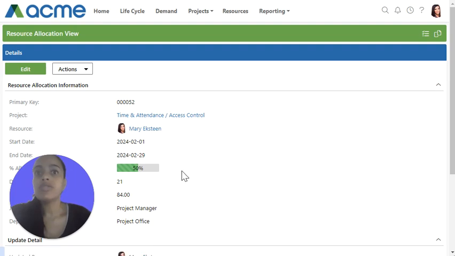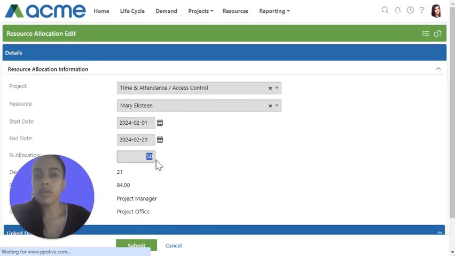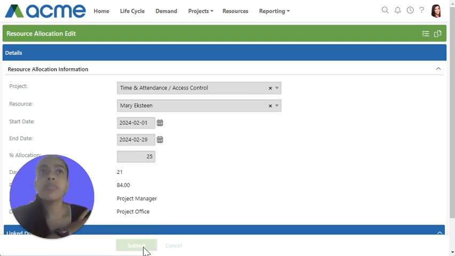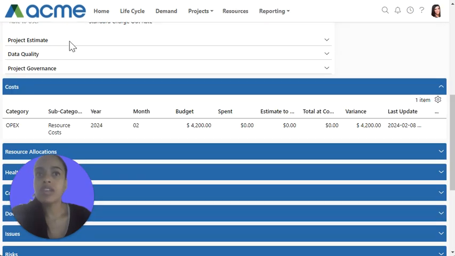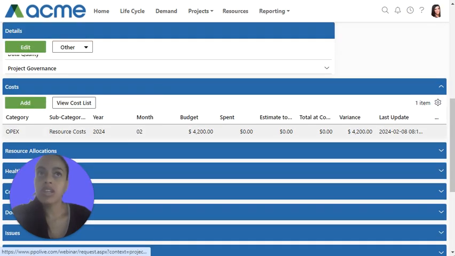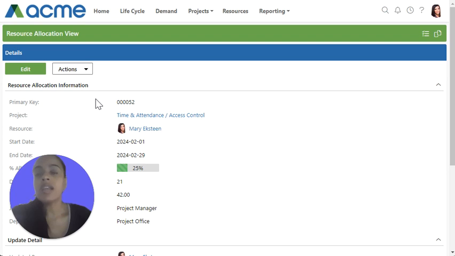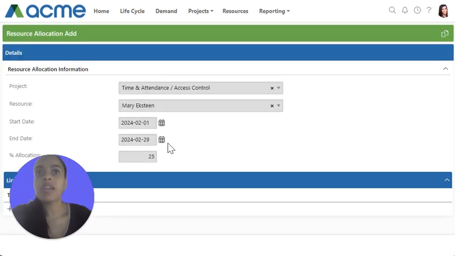If I were to reduce my allocation to 25%, I would expect that my budget for the month of February would be halved. So if I would go back to my cost view, refresh the data, 4,200 should be my budget value for that month of February. If I were to allocate additional resources to the project for the same period, I would then expect that my budget would be increased by that amount.